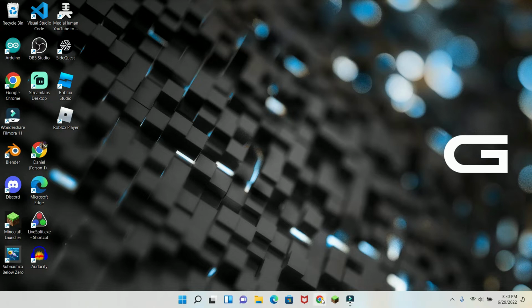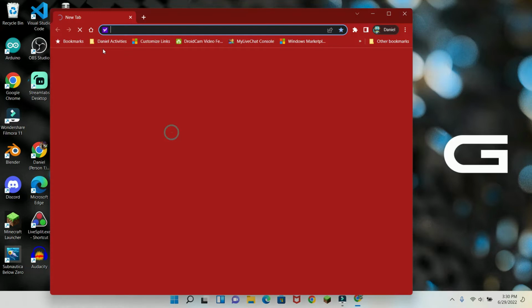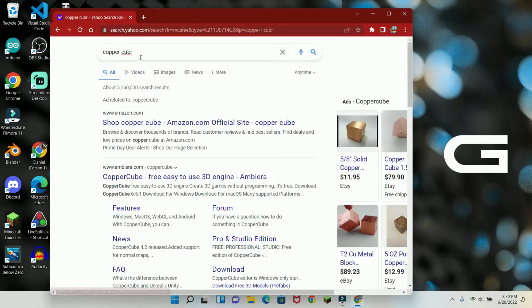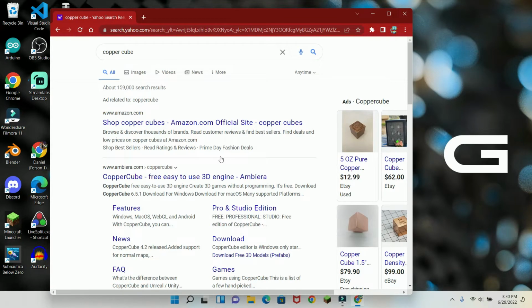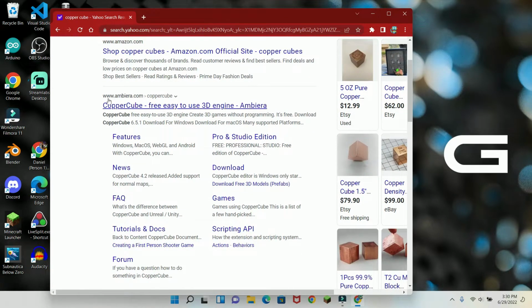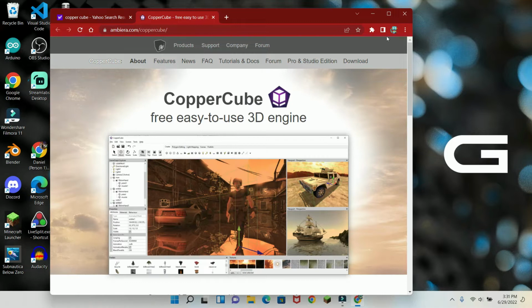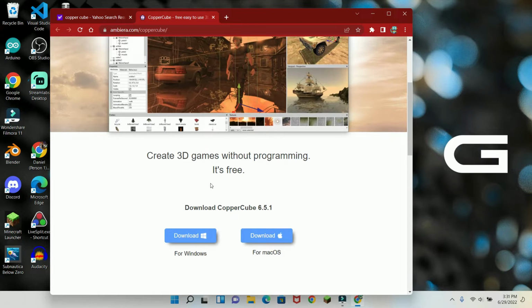So to download CopperCube, I'll leave a link in the description. Just open up Google, go into your browser choice, whatever, and then type in CopperCube. Just write it in your browser like this, okay? I typed it wrong, huh? And then you can scroll down, and as you can see, there's CopperCube, free, easy to use 3D game engine. You want to click on that, and like I said, I'll leave a link in the description. And as you can see, we have our CopperCube page here.